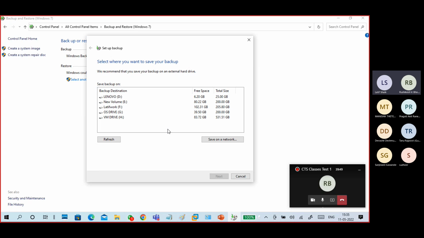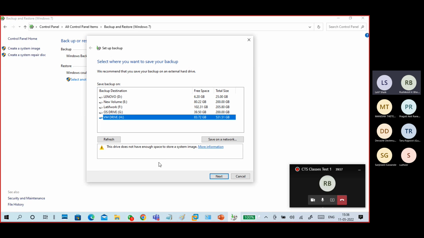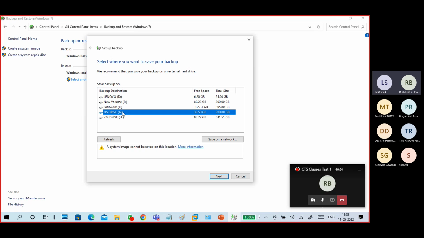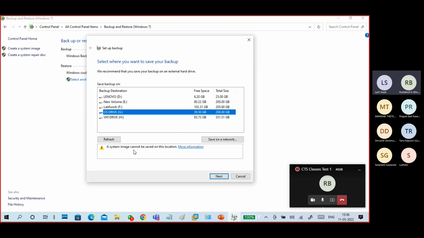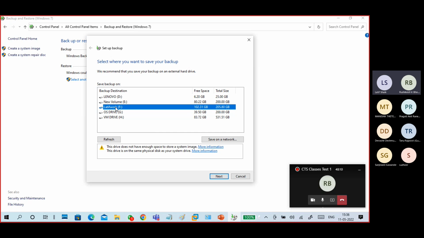It is better to store in external drives, or save on the network like that. We can save in a different location. So I want to save in H drive, for example. Just for example, this drive does not have enough space to store the system image. Okay, Z drive: system image cannot be saved in this location.